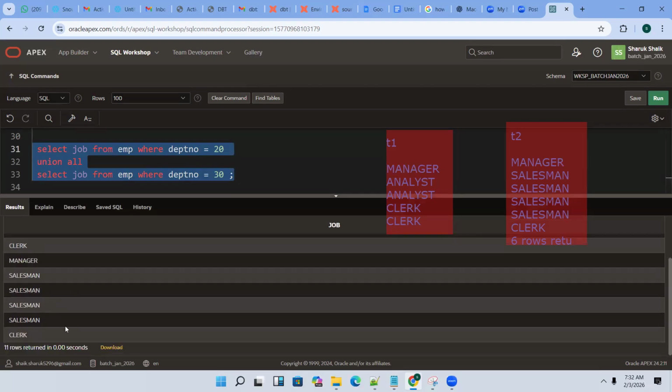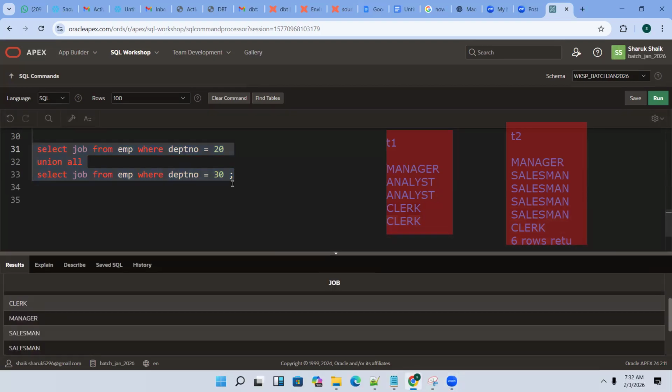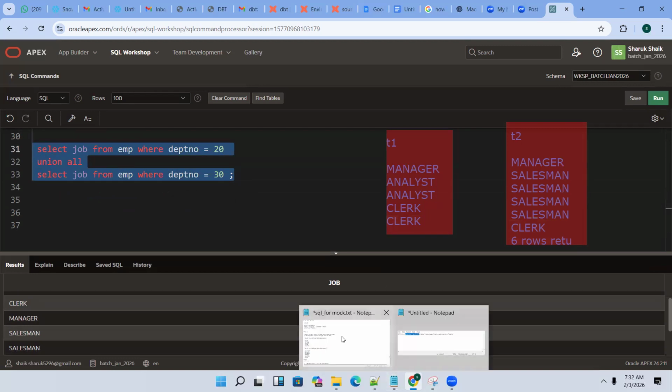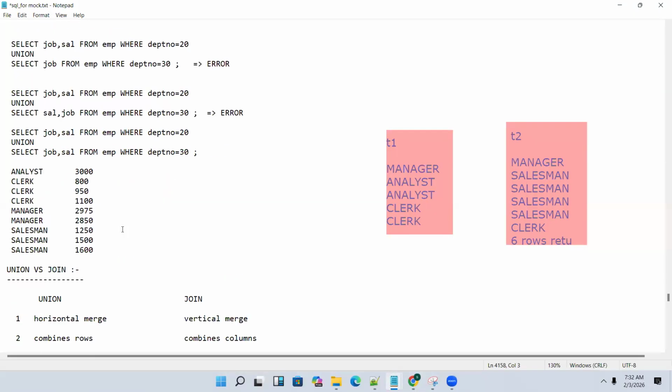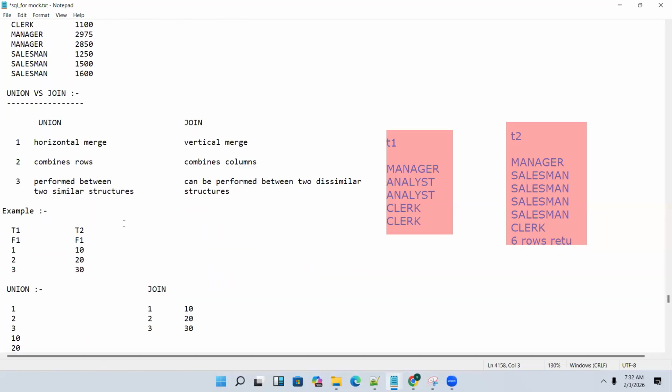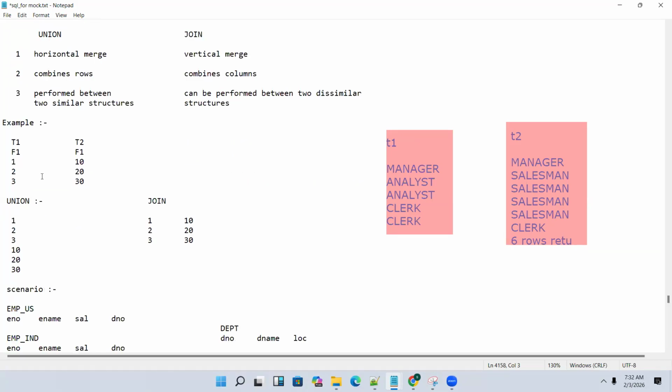We'll get 11 rows. Okay, so now if you do minus, for your understanding purpose, I'll take another example also. Union all. Okay, see guys, what is the difference between union and joins? See, this is a horizontal match. This we have already seen.